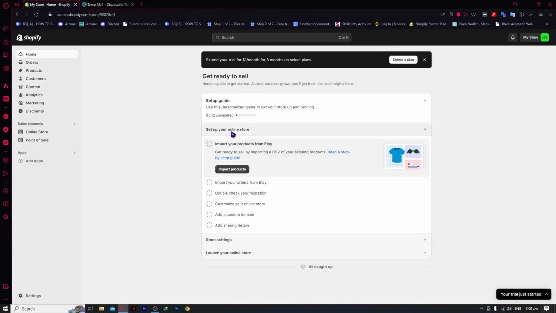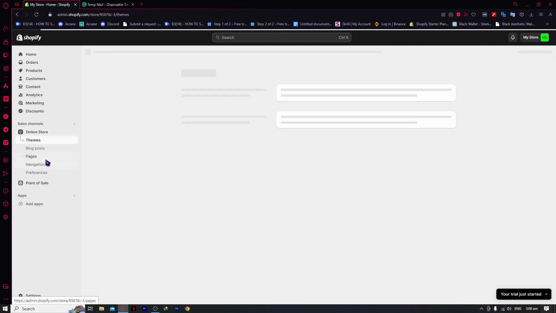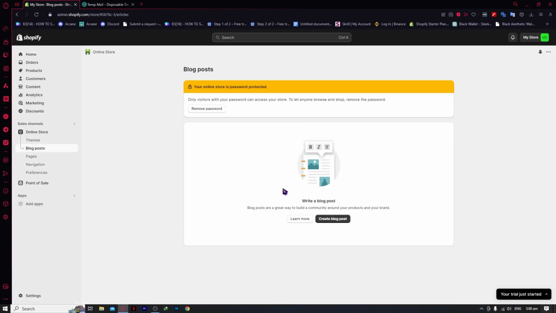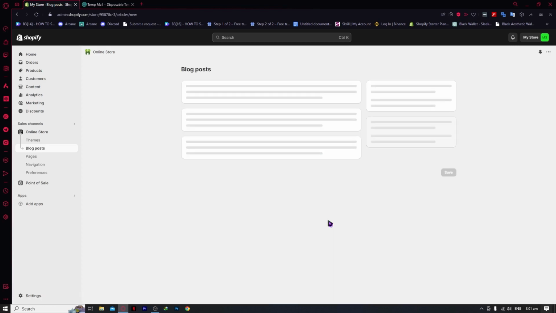To do that, you need to go to Online Store in the left side panel and click on it. Then you can see Blog posts right here, and this is where you need to click. As you can see, you don't have any blog posts on this tutorial account. To create a blog post, we simply click on the button that says Create blog post.